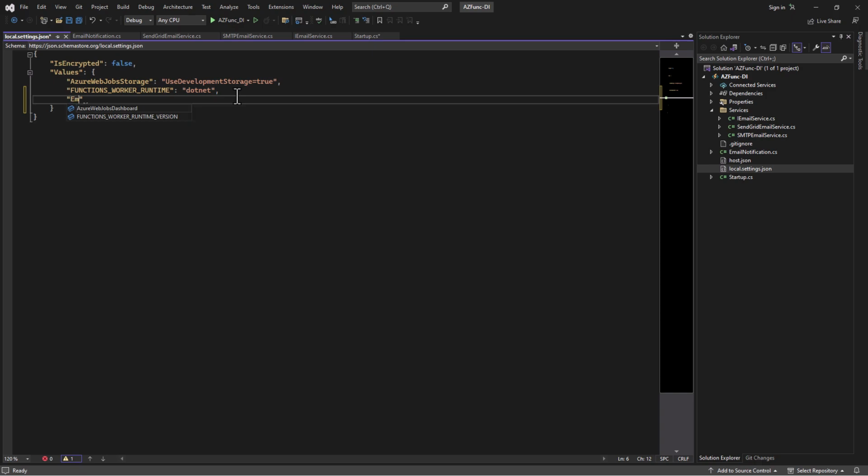For example, EmailInfo, and I will separate this with ContactUs. And provide some sample email address and save it. So there is one limitation when storing these configuration key values. The limitation is that the object cannot be stored as a JSON object in the local settings JSON.